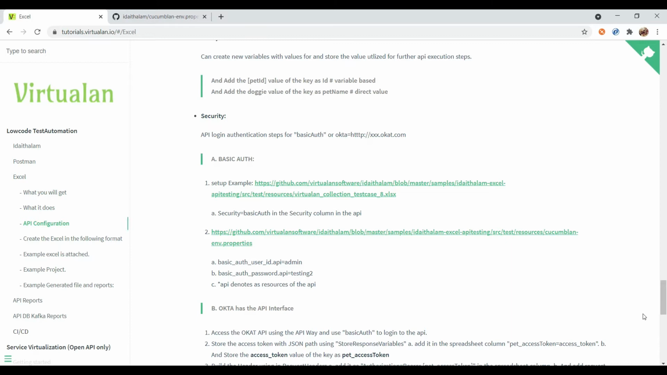To do testing in this framework, we can save our time, and we also use BDD by using an Excel. Okay, so now in this video I'm going to show you basic auth and Okta.